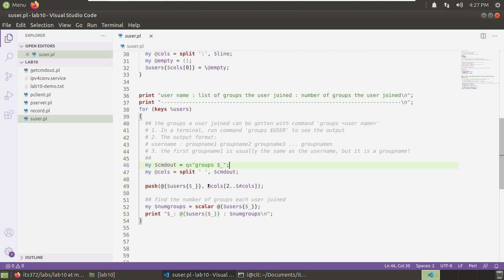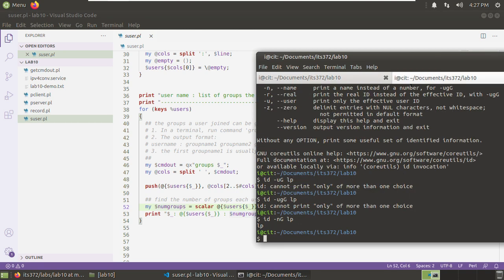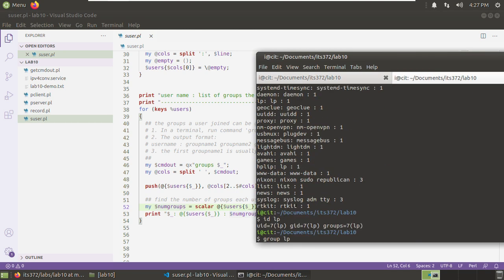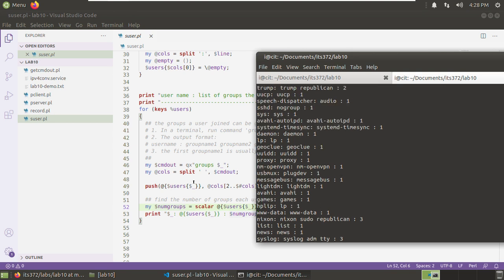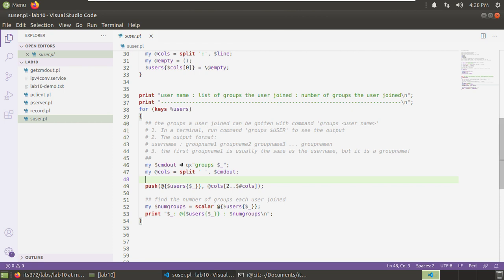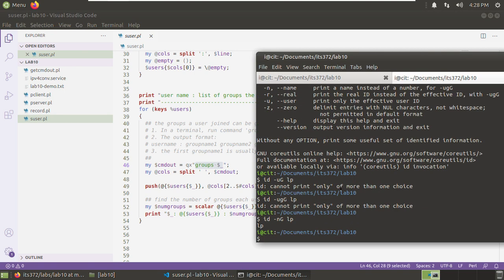Now we push the groups that the users are in into its value. We know in this hash, the key is the username, the value is the array to save all the groups. Then we find the number of groups each user joined in and print out. And you see the result here. And we verified that it's right. This is the second one, and you can improve this one by replacing these groups with this id -nG or username.